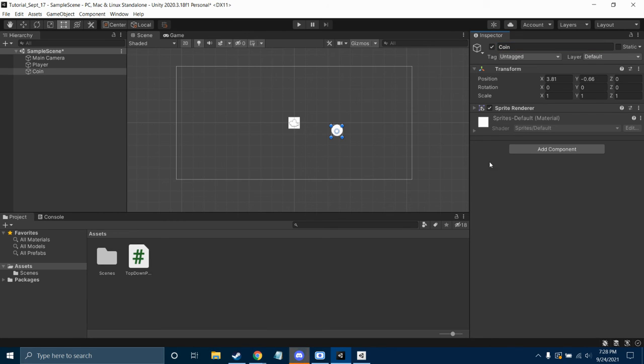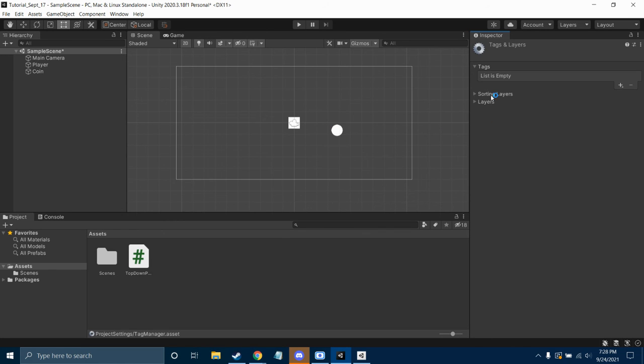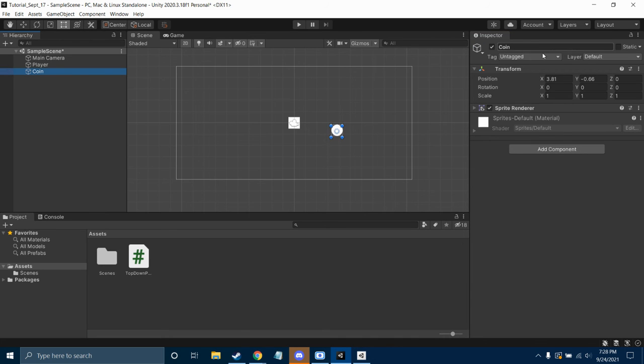So the next thing I'm going to do is name this coin and make a tag. The way you make a tag is you click on tag, add tag. Here you have the list of tags. I can hit this and say coin, and then I hit save. I go back to coin, and now I can tag it as coin. So now every coin will be tagged as coin, which will be a lot more helpful if I have more coins.